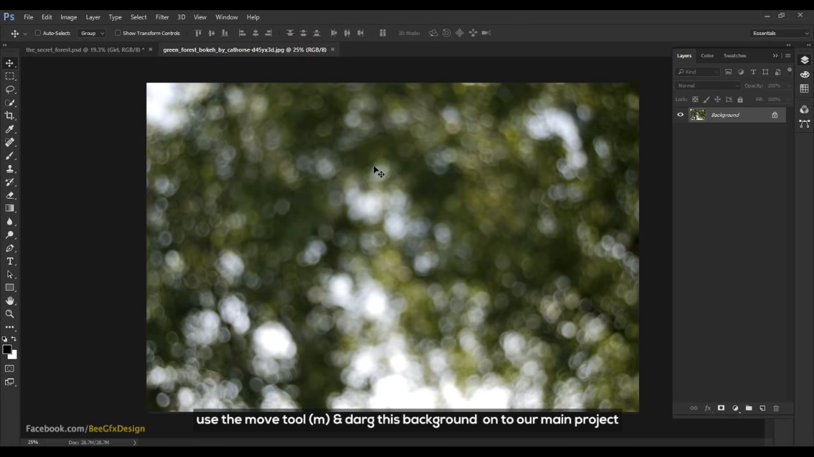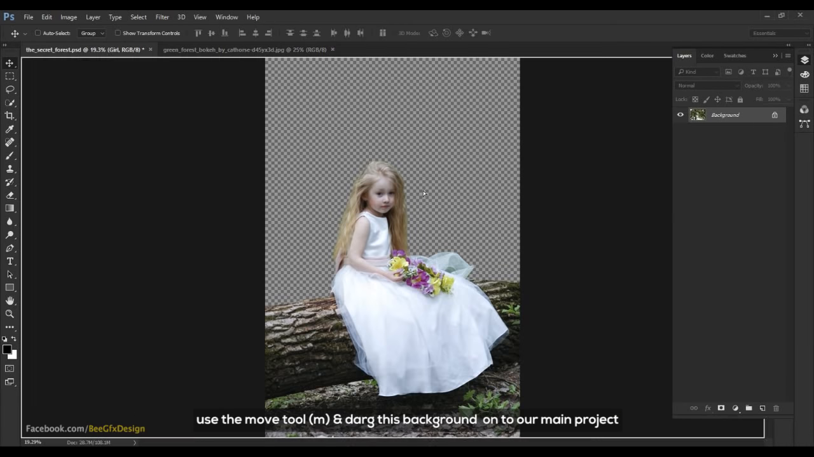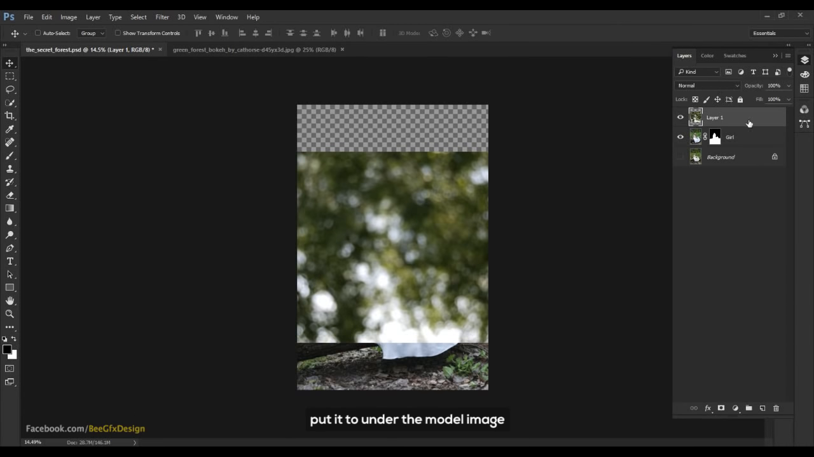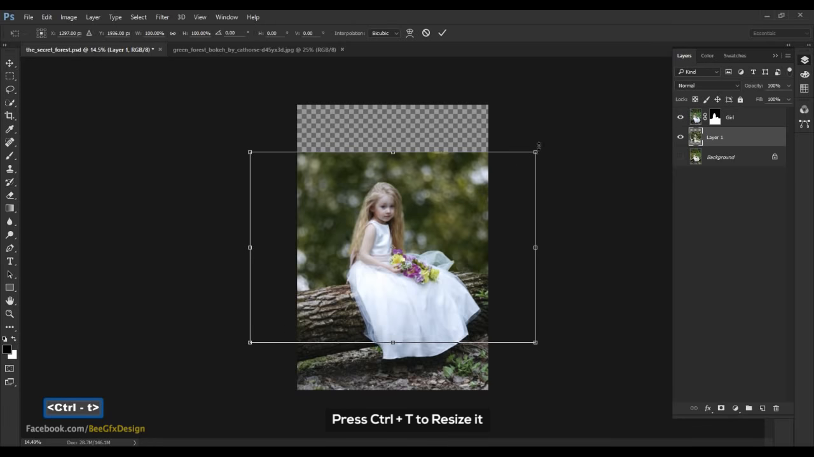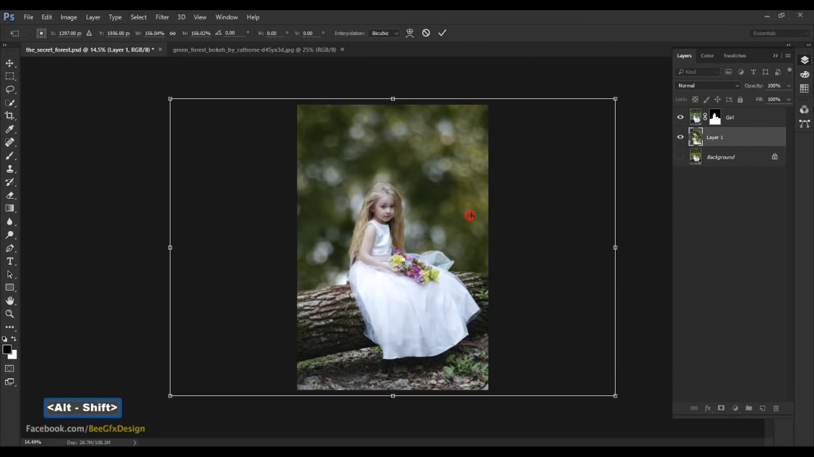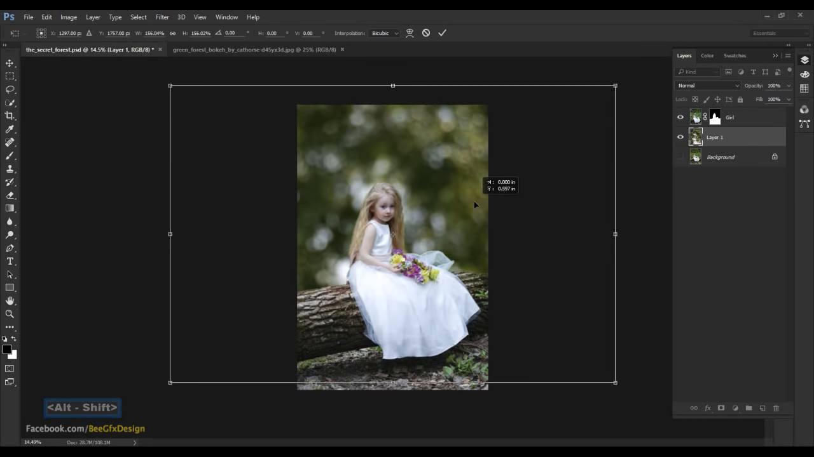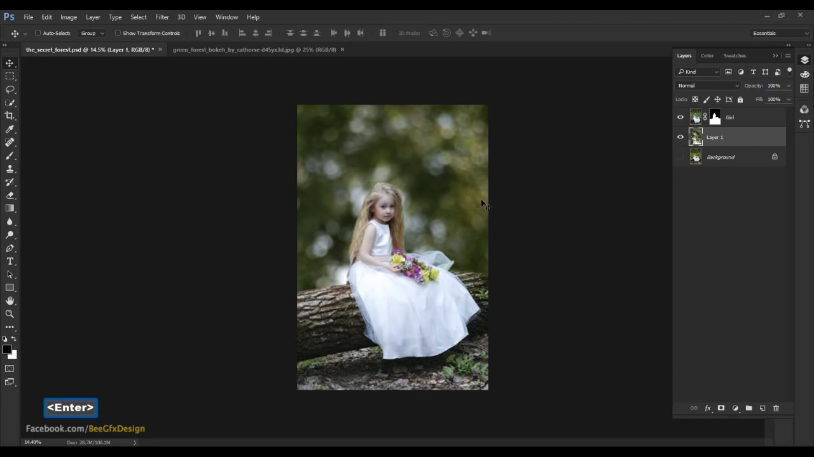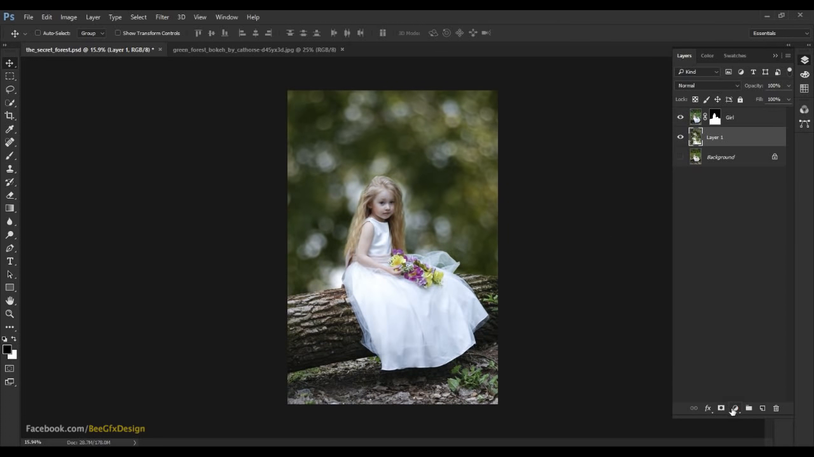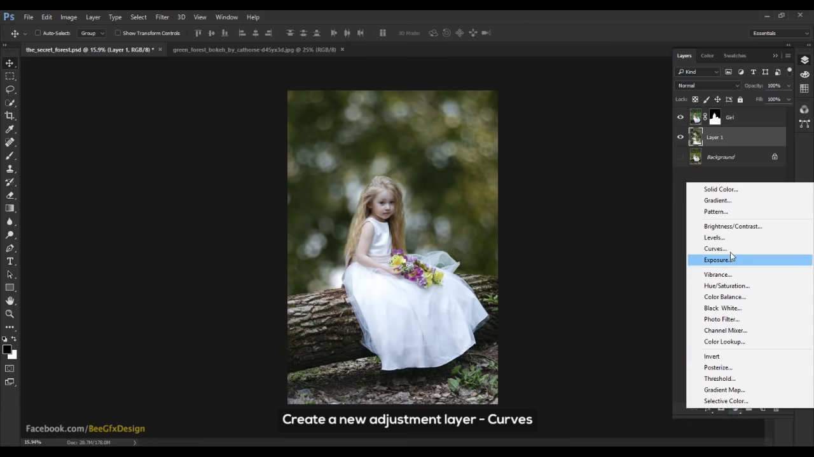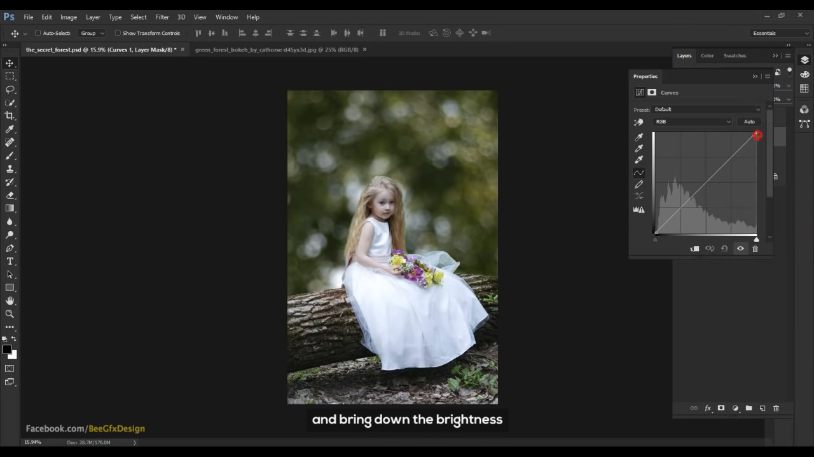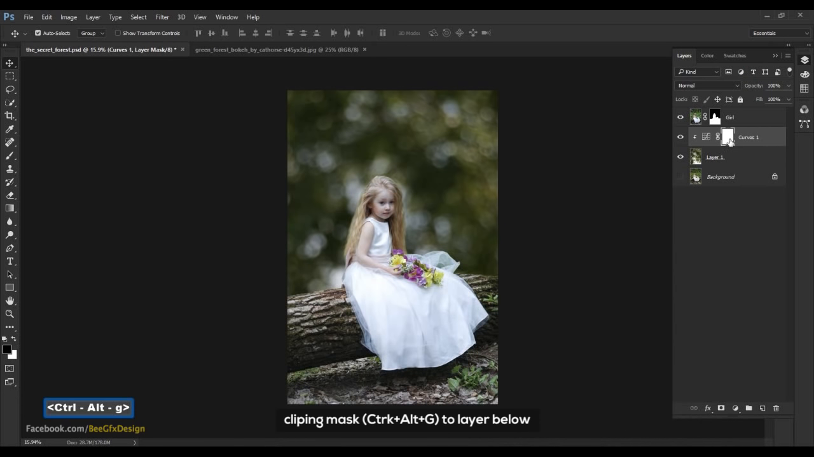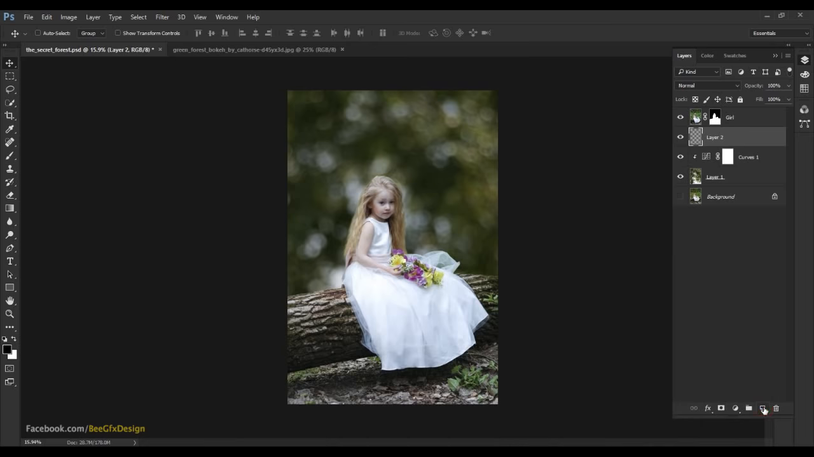Use the move tool and drag this background to our main project. Put it under the model image, resize it, press enter. Create a new adjustment layer, curves, and bring down the brightness. Clip mask to the layer below, create a new layer.